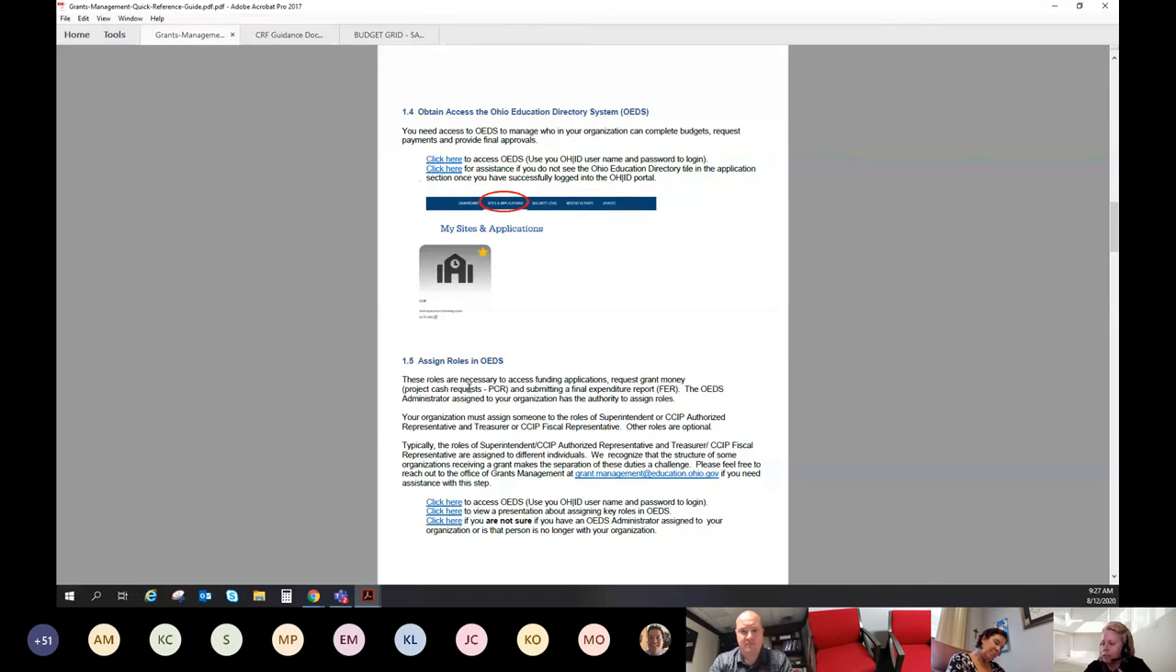Why do you need access? You need access to assign roles in OEDS. The roles that we're talking about here are roles needed in your grant application to be able to do a budget, to be able to request money, to be able to do a final expenditure report.